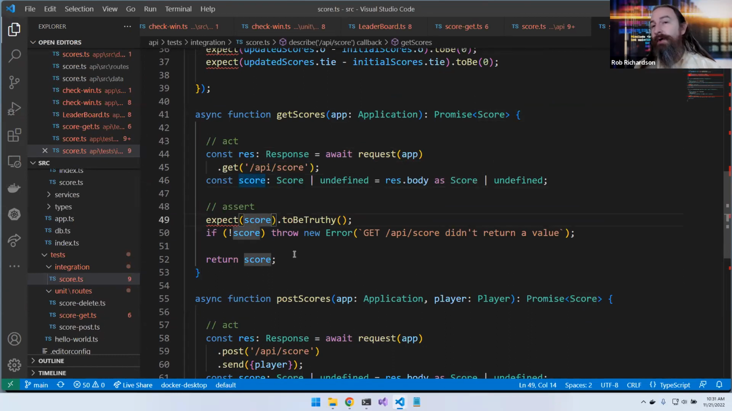Now, we don't know what the current values in the data store are, so we can't know what we should assume. We just know that it is a score object. So we could validate that, for example, it has an X property and a Y property and a ties property, or X and O and ties. But in this case, we just validated it was truthy.